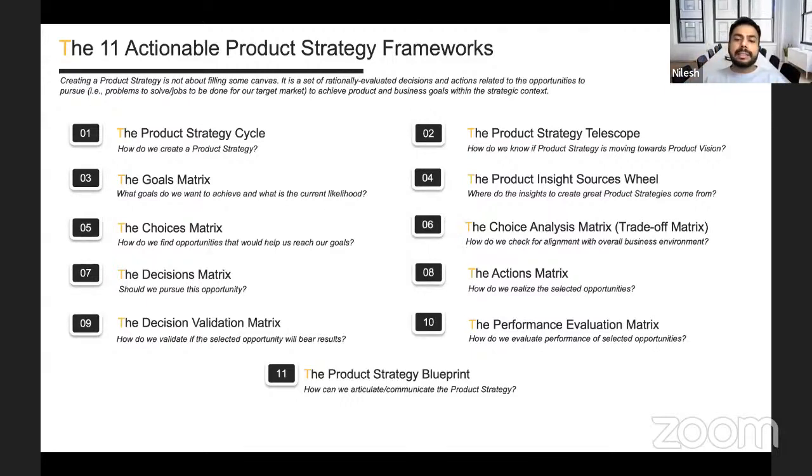Actions is what are the product initiatives that are related to these decisions. The decision validation matrix tells us whether we should pursue this opportunity or not. You have selected the opportunity, but there are certain hypotheses and assumptions that need to be validated. And that is when we do it here.